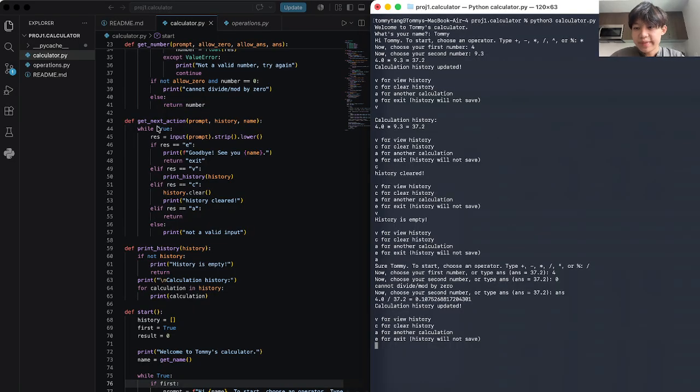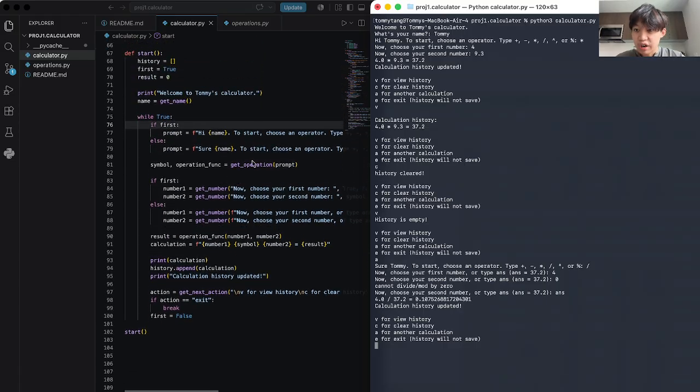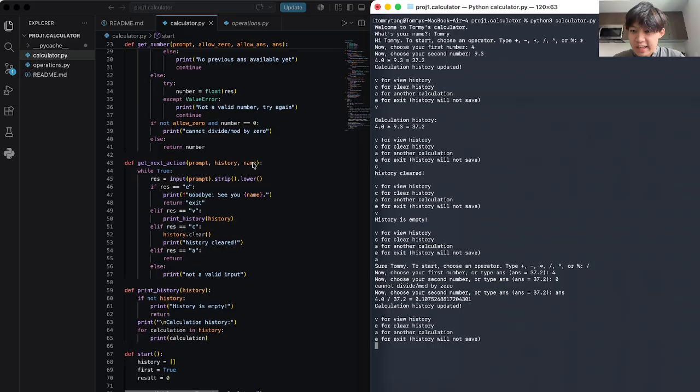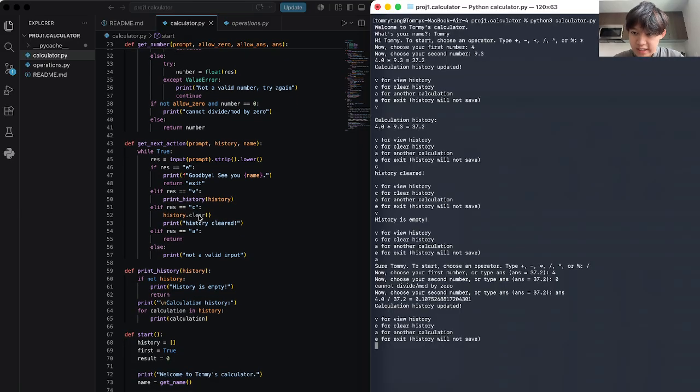function. And so it's another while loop where it takes in what they type in, it strips and lowers it, and then basically if they type exit, then I'll return the string called exit, which will eventually break the while loop in the start function, which will end the whole calculator. And if they type V or C for clear history or view the history, then it'll do those respective actions, and then it'll return nothing. And because it returns nothing, then the while true statement would go again, and then they'll be shown the menu again, because then they can continue on to what they want to do.